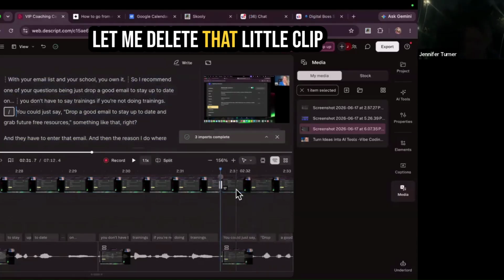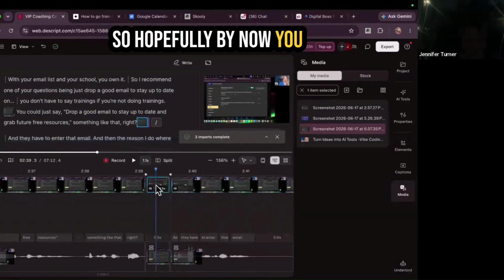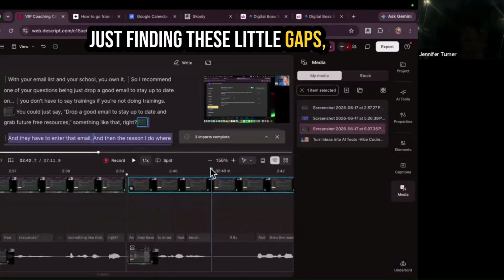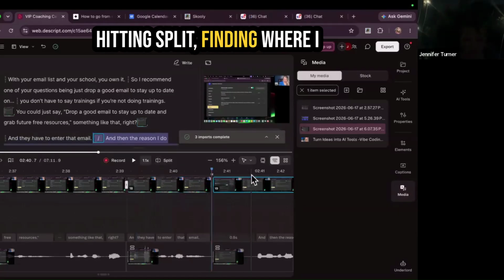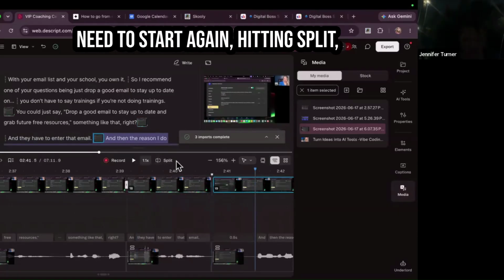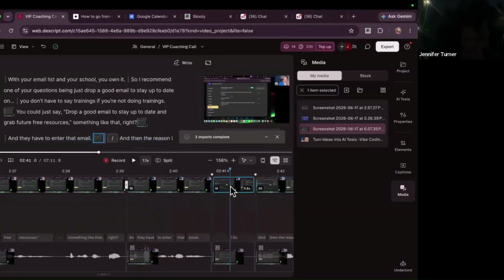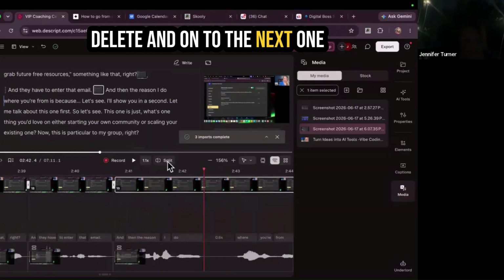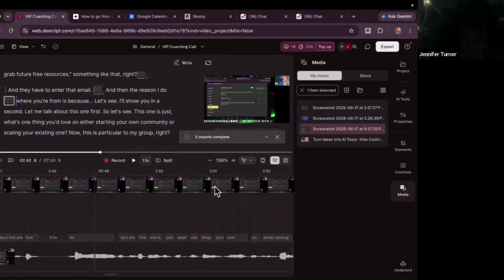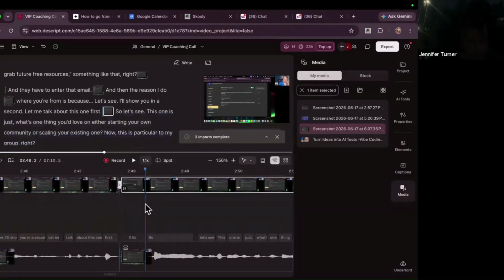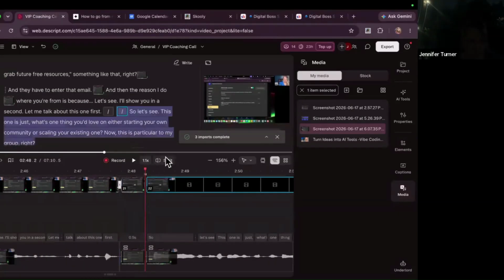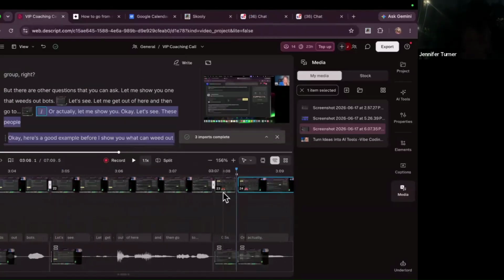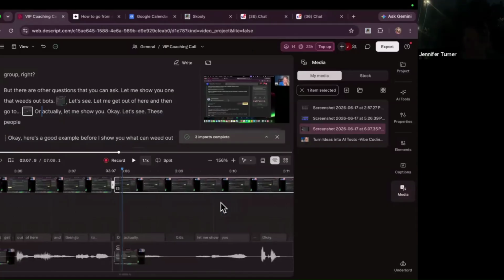Split, wait, delete that little clip. So hopefully by now you can see what I'm doing. Just finding these little gaps, hitting split, finding where I need to start again, hitting split, delete, and on to the next one. Okay, that's 5 seconds. Split, delete. Okay, all right, I get it.